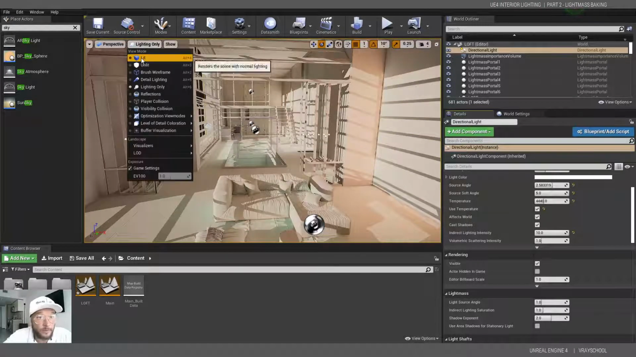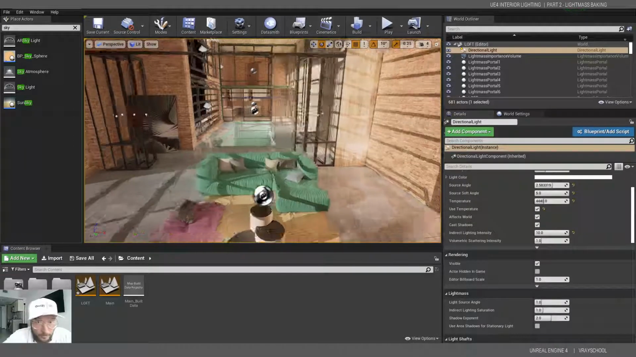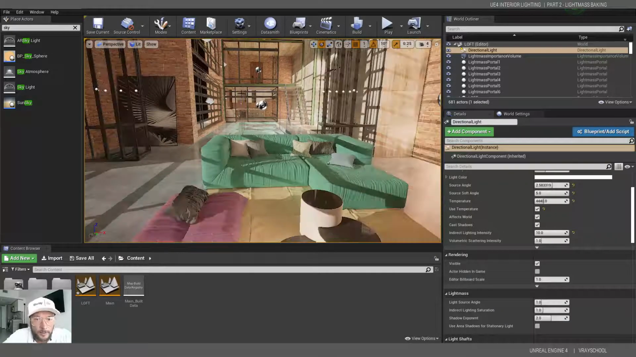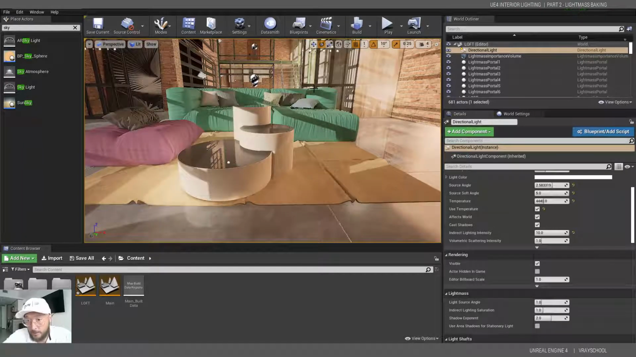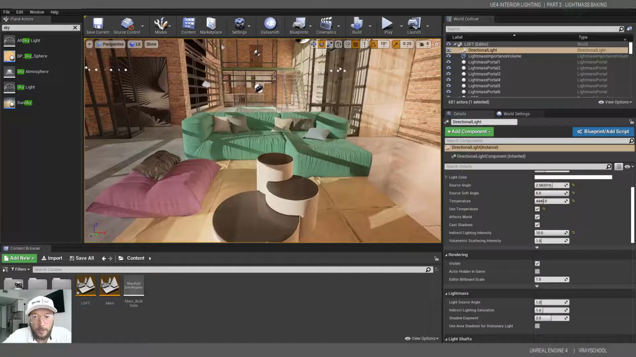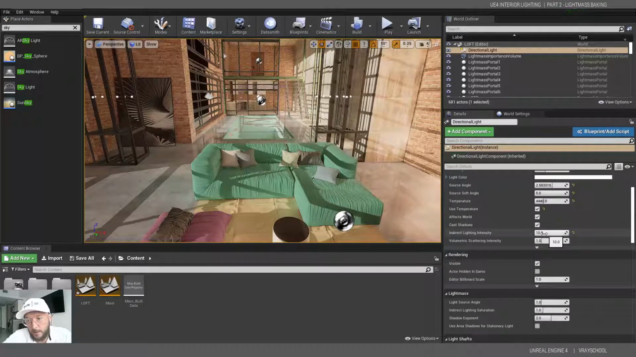But obviously, this is a little bit too much. Okay, it's way too bright. But at least now you guys know what this indirect lighting intensity is. It's a very important parameter in order to get nice, photorealistic lighting in your scene. So I'm gonna lower it down to 2.